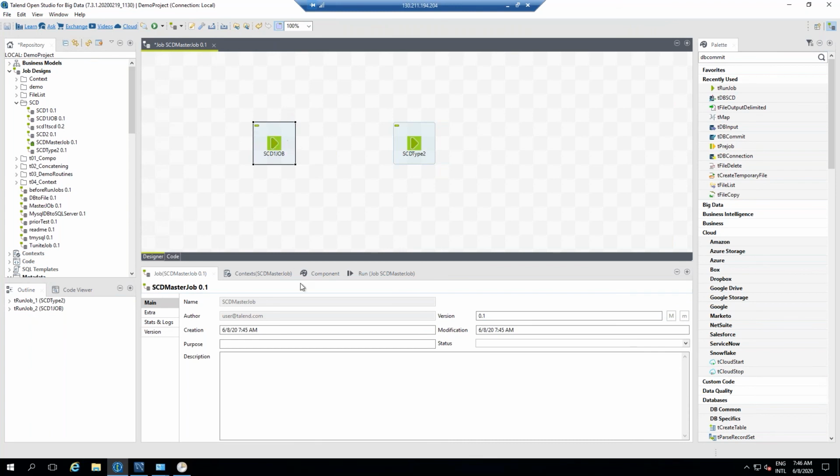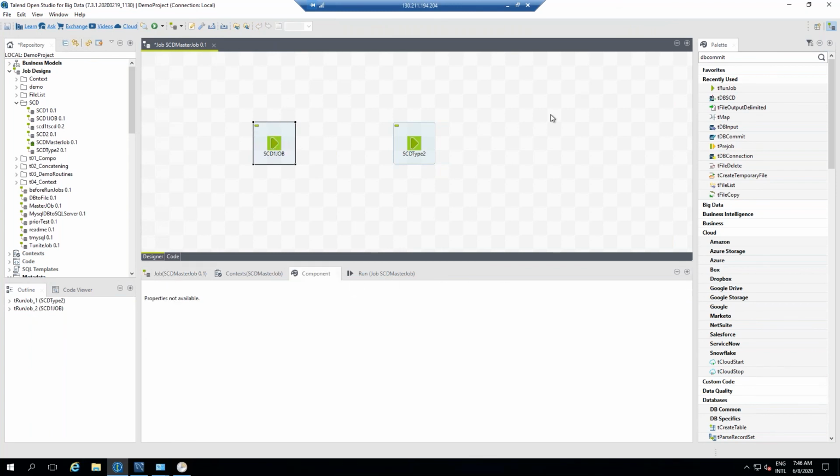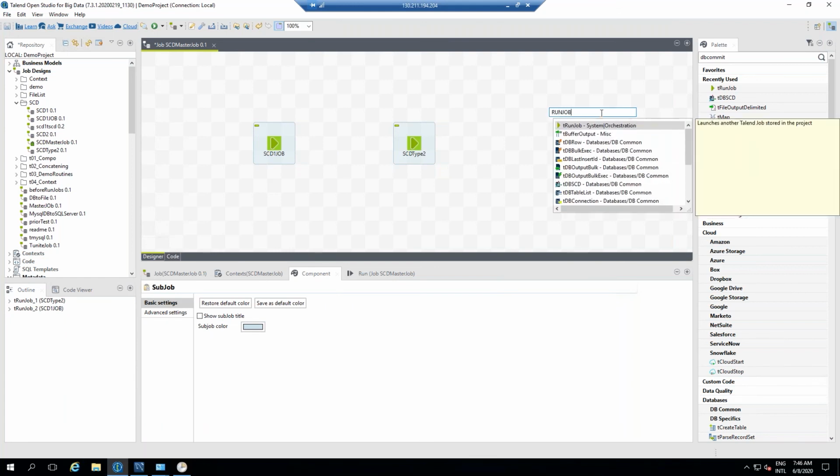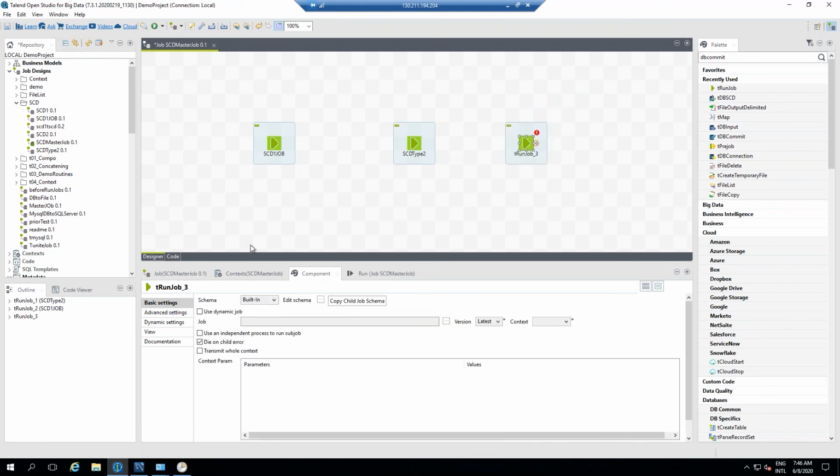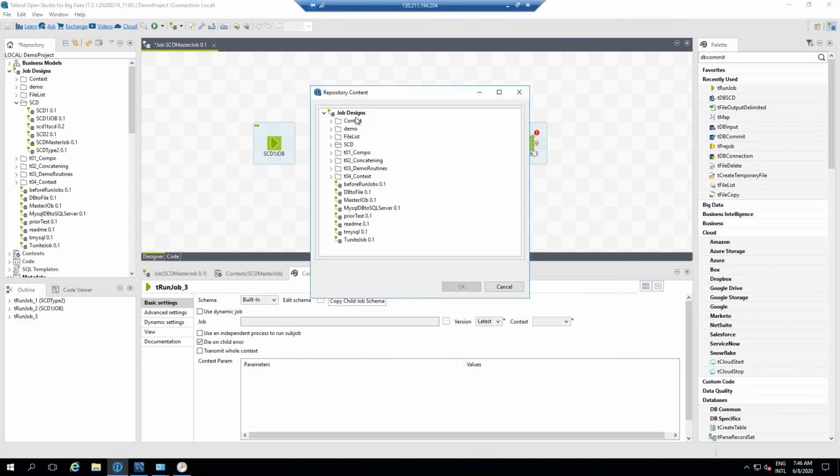This component we are seeing is the tRunJob component. Even here, if you type it, you will see the tRunJob component. You can select this component and then choose which particular job you want to run. It's loading. You can specify that particular job here from the repository.